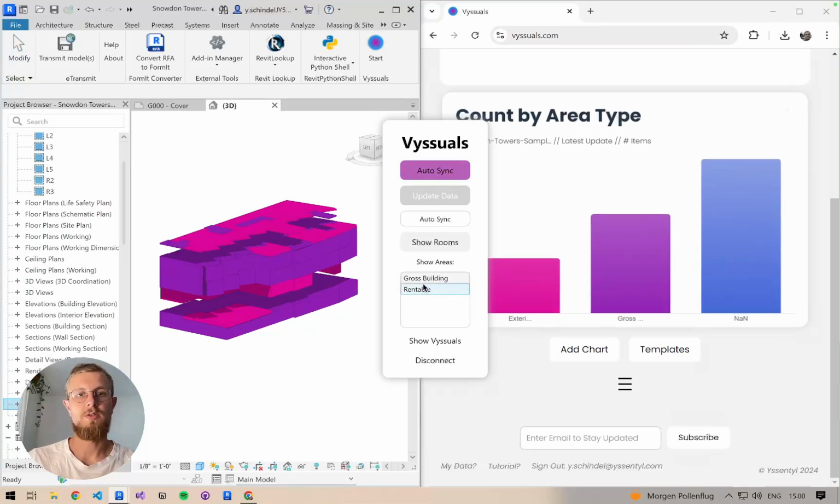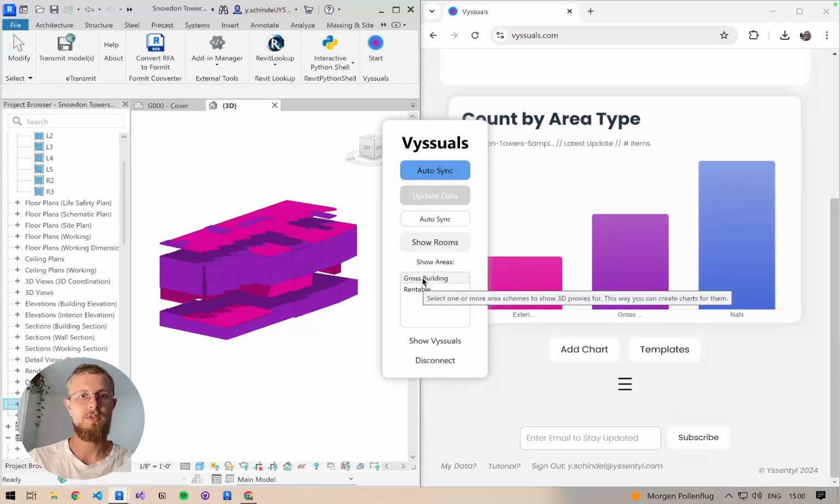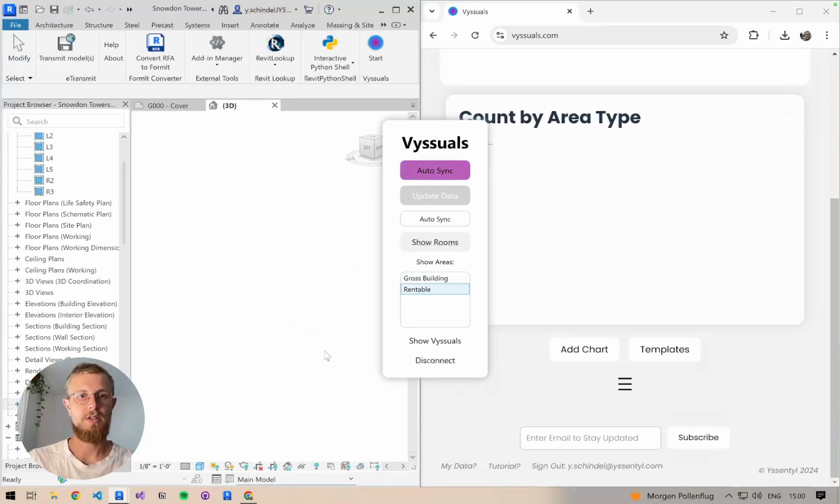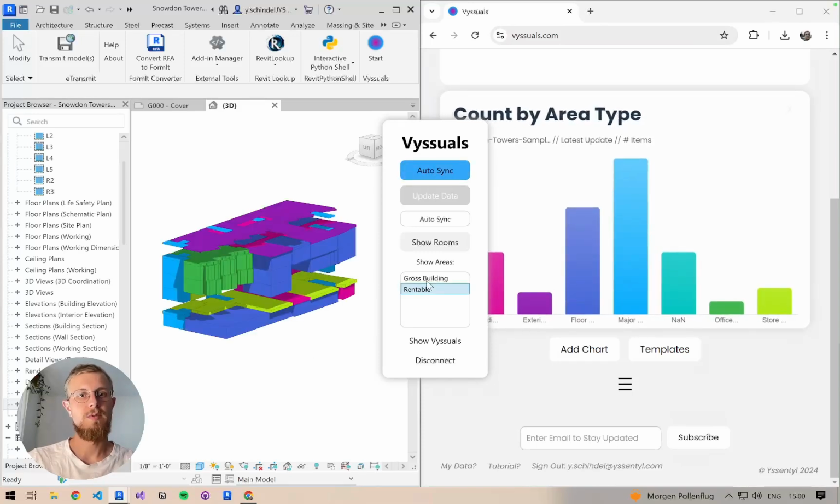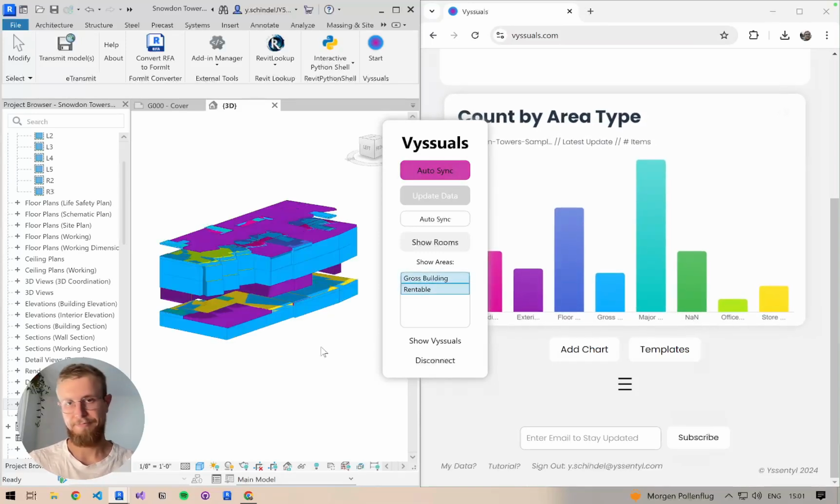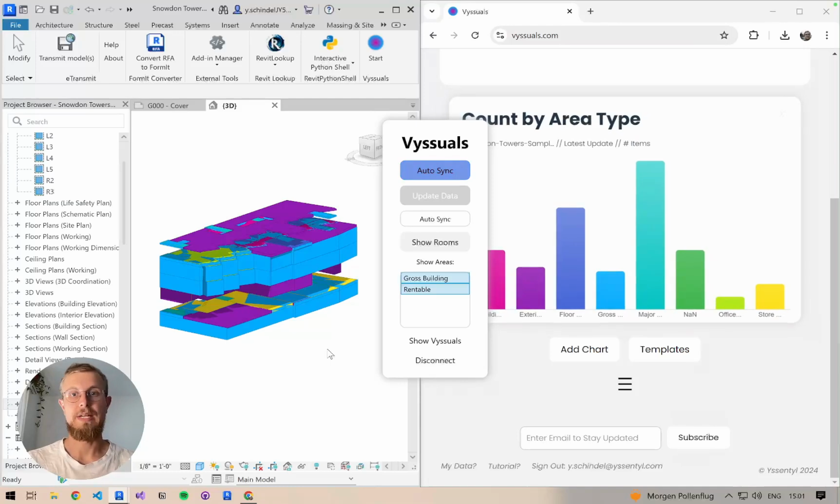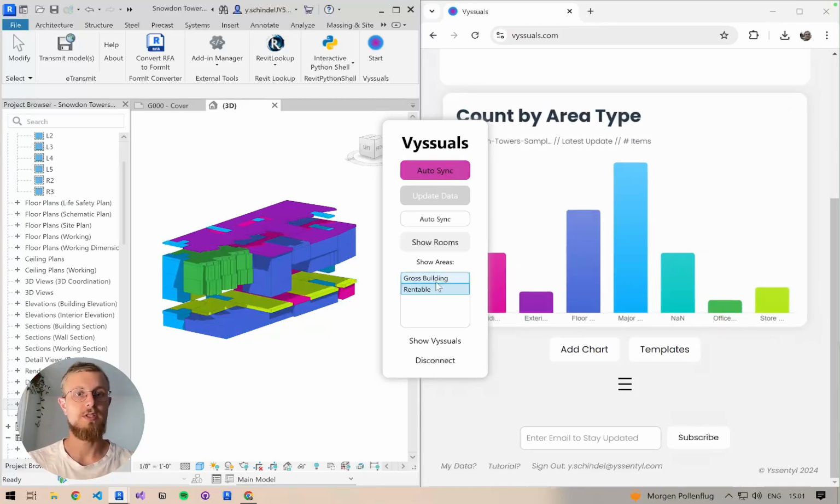And you can easily switch between area schemes by just deselecting one and selecting the other. You can also show them all at once, but that rarely does make any sense. But the option is there.